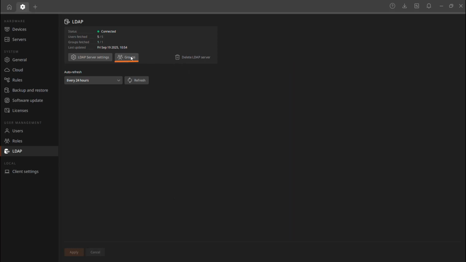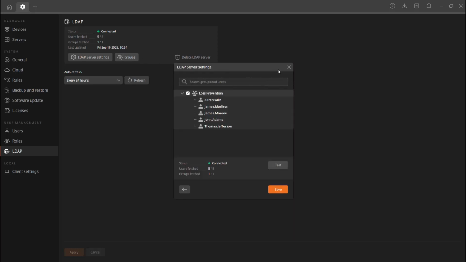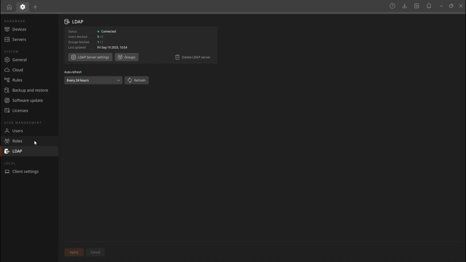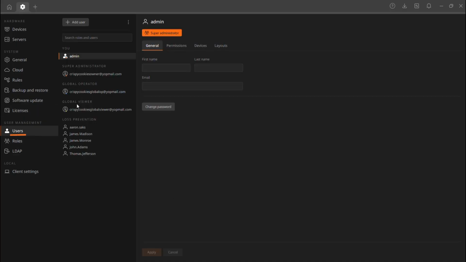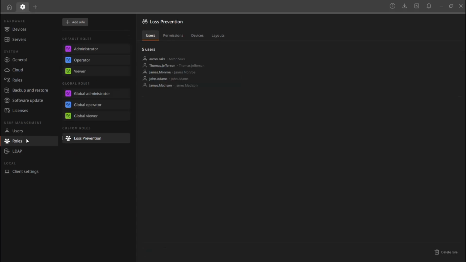Under the Groups tab, you can view all groups you've created. Once users are added, they'll show up in the user menu under their groups. You can also review custom roles and permissions to make changes.